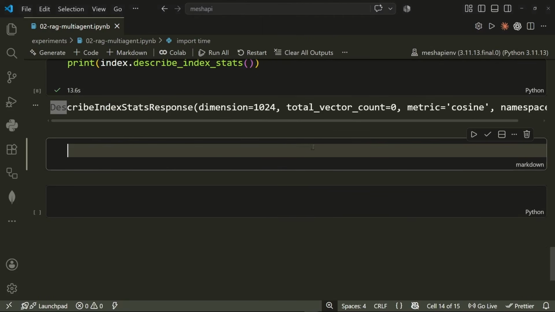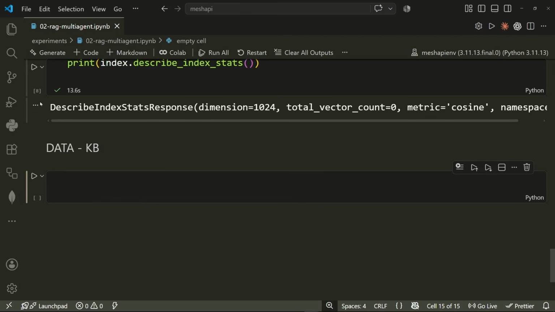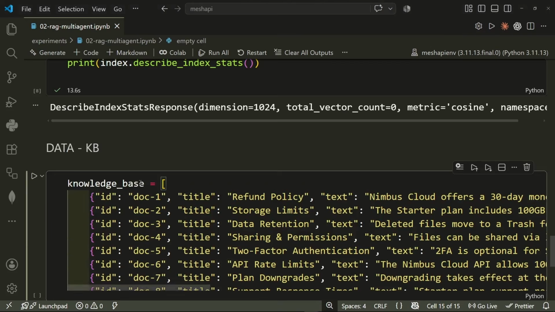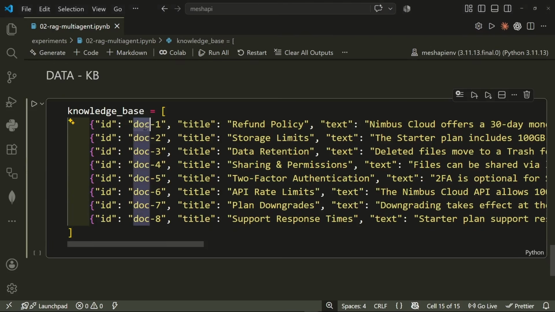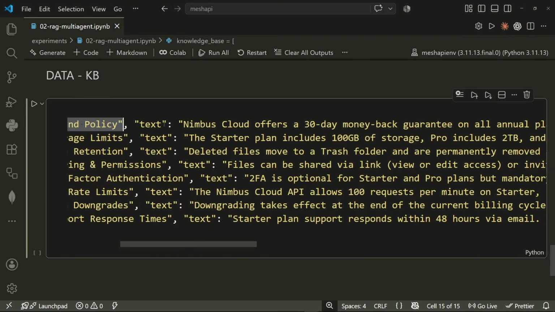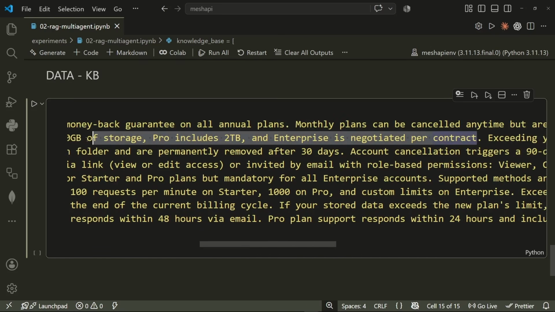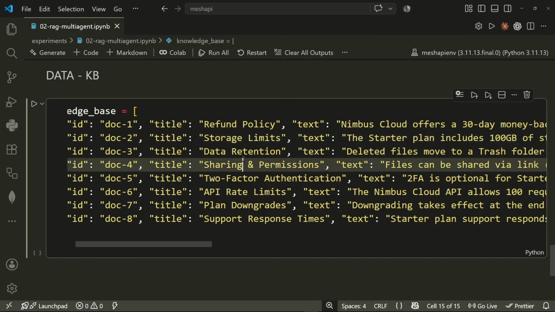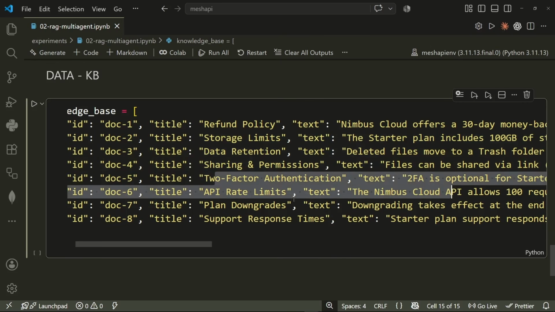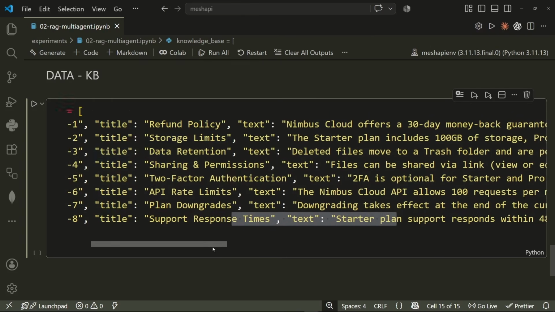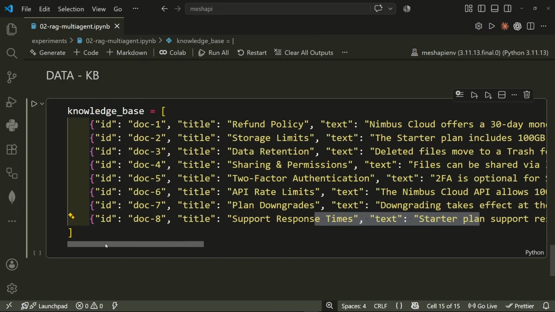All right, now let us add some data. Let us add knowledge base. I'm just gonna add simple documents. ID, document 1, title is refund policy, and then we just have some text that Nimbus Cloud offers us this. We are just making a policy agent kind of scenario. Data retention, text. This is some data. You can definitely check out, read it once so that you know what is the data.